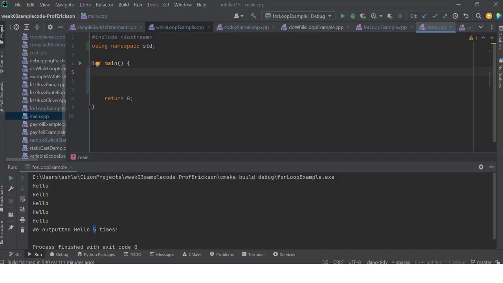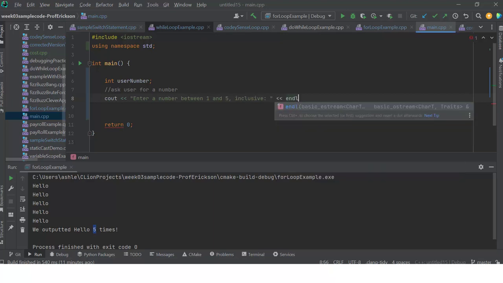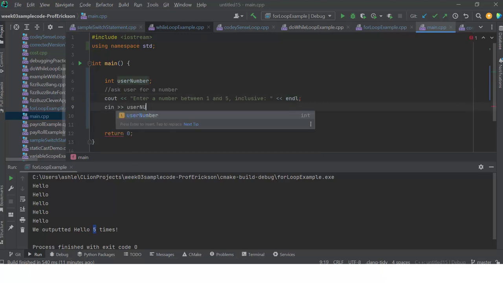We have a new blank main function, so we need to ask the user for a number. So I'm just going to first declare a variable for int user number. And we ask the user, enter a number between 1 and 5 inclusive. Then take in the user's number from the keyboard. And here comes our loop.